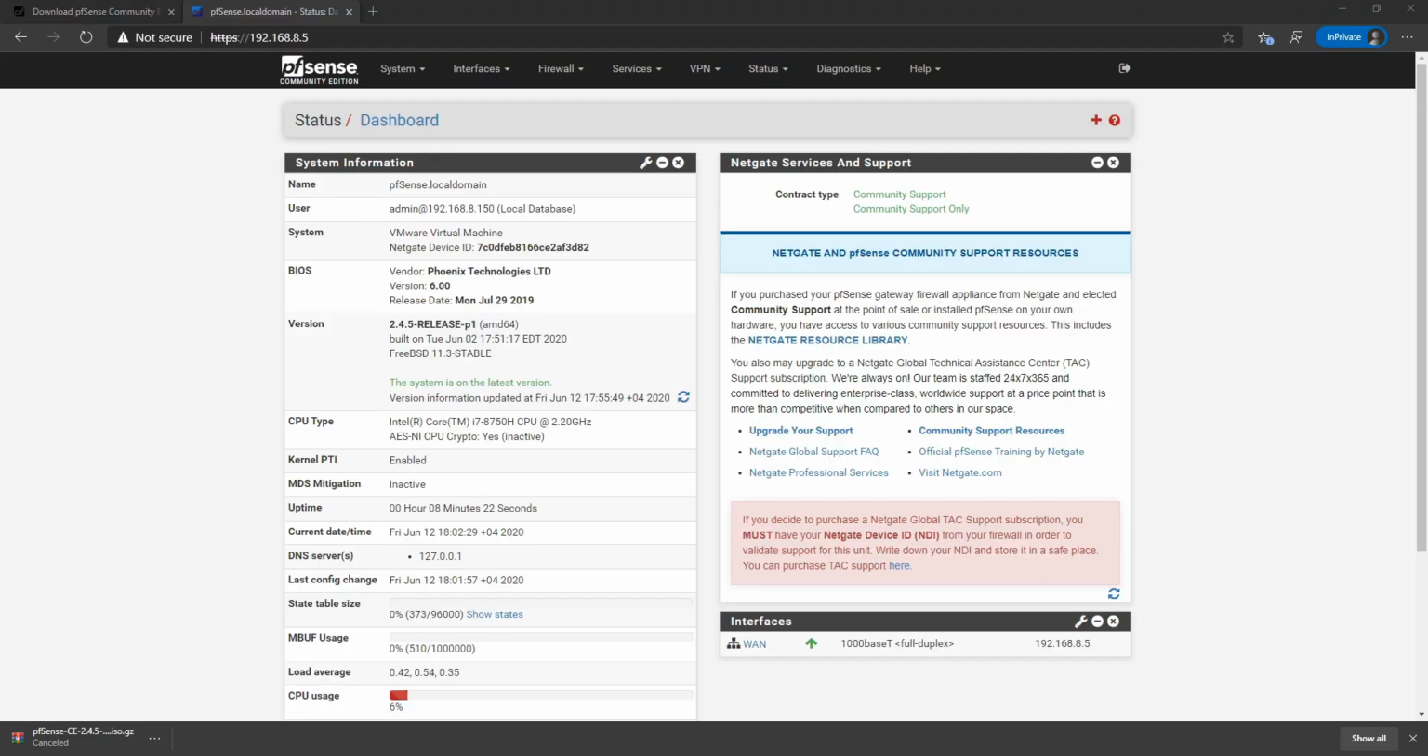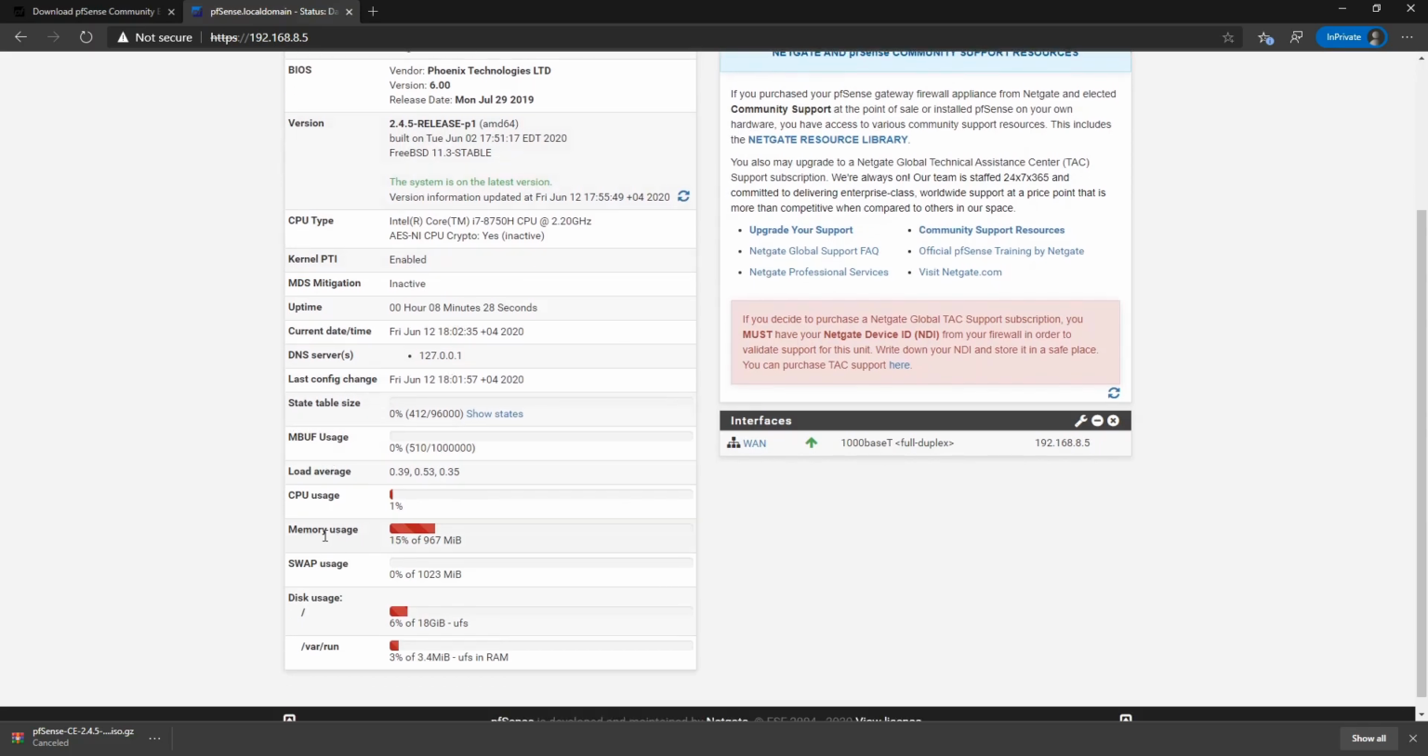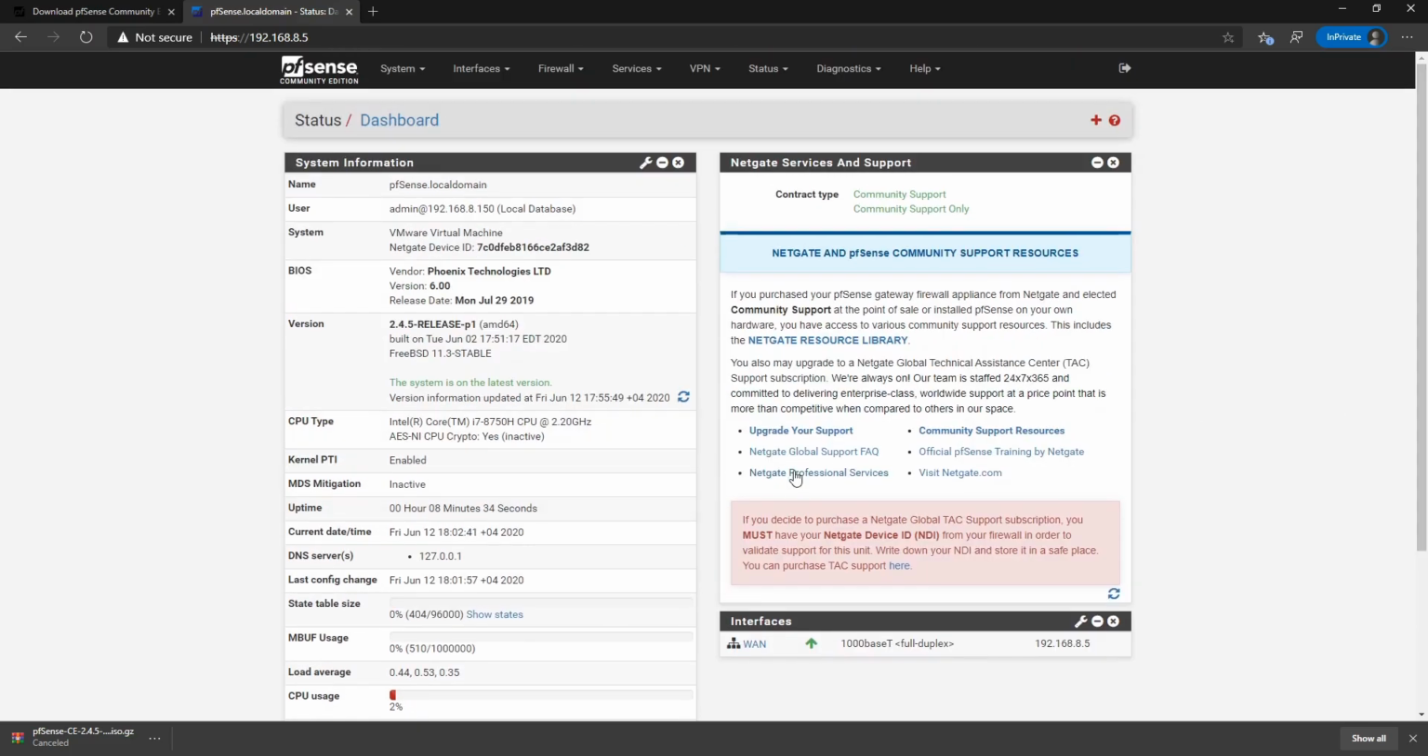You can see the file has been loaded. The system is on the latest version and it's running. CPU usage 1%, memory 15%, and that's it, folks. Our pfSense is ready to go. As you can see, it's the community edition, but you can have support from the pfSense creators, that is Netgate services. So right now we are seeing here a VPN, and this is our OpenVPN pre-built.